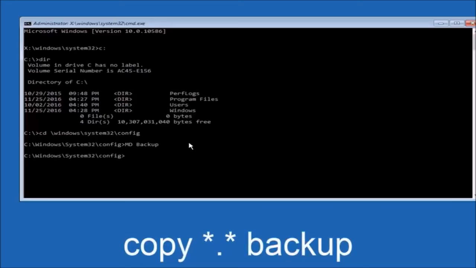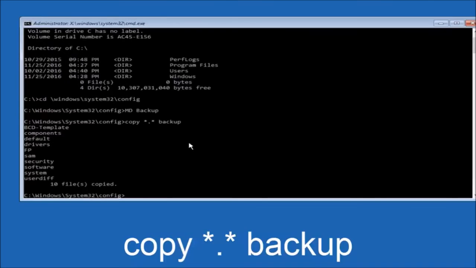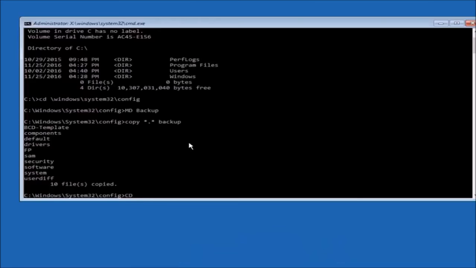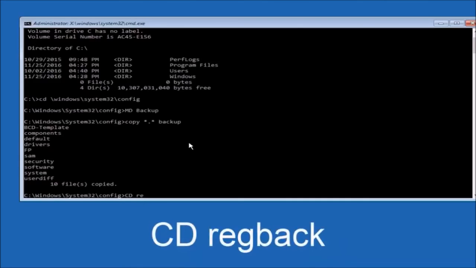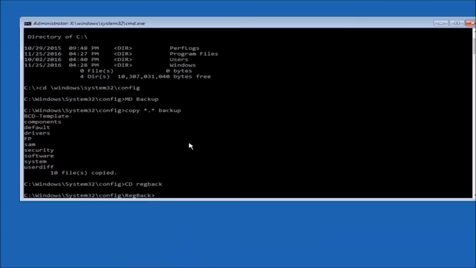At this point now, you're going to type in copy, space, now you can do a little star, dot, and another star, another space, and you're going to type backup, and then hit enter on your keyboard again. Now what you want to do is type CD space regback, REGBACK, and then hit enter on your keyboard.